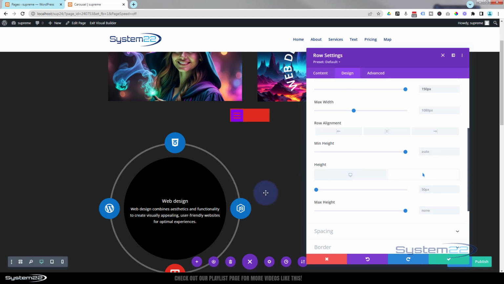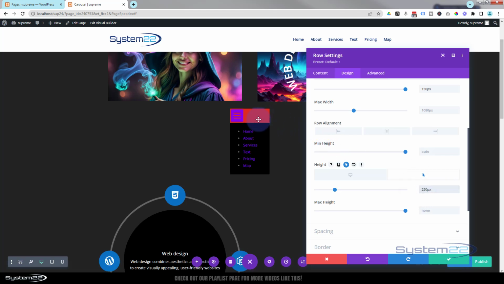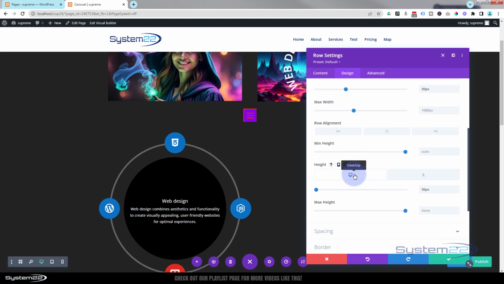And let's try 300 pixels. Not quite sure how deep that was. 300px. A little too much. 250 perhaps. Perfect. Well, let's take that little red background away. So we've got that when people are hovering over them, and that when they've not got the mouse on it.